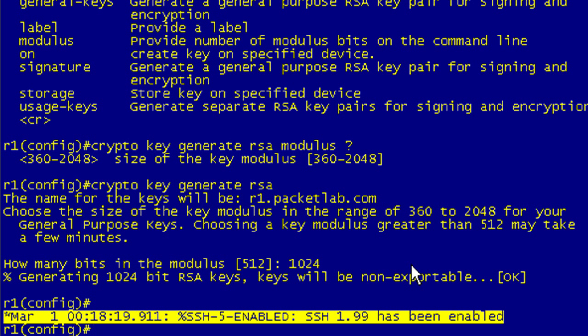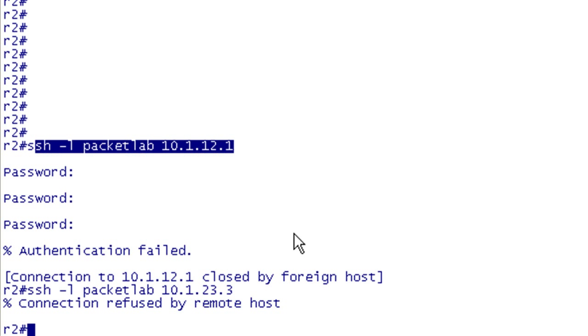Did I just say SSH? SSH server on your device. But I mean, it doesn't get you anywhere because you're not going to be able to connect to it.